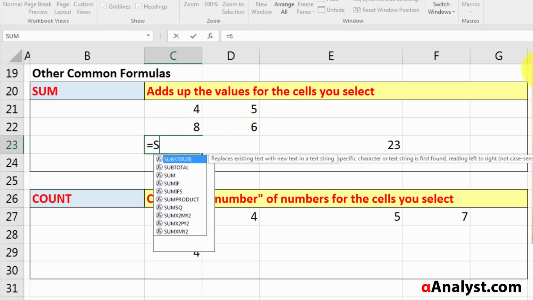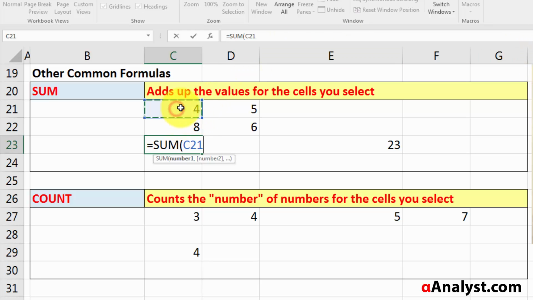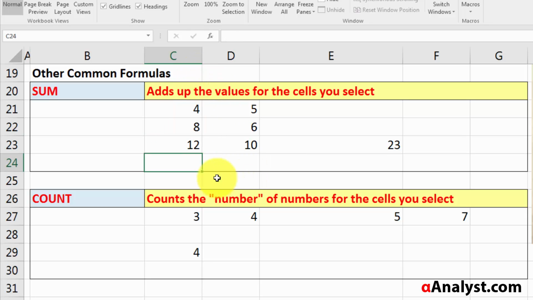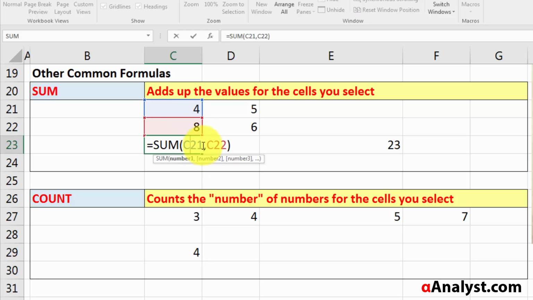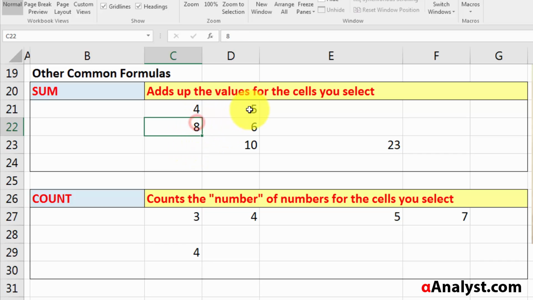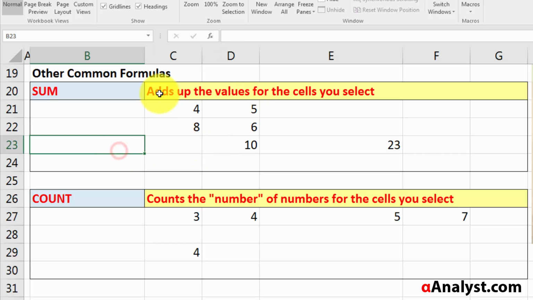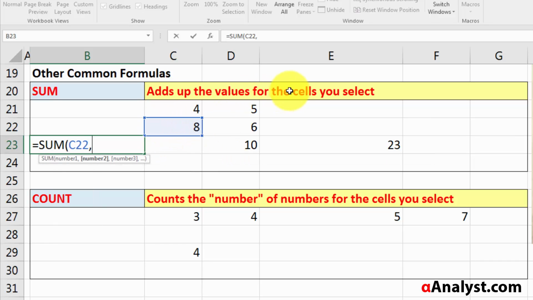Another option is to do equals sum, and you can click on the first one, and then click on the comma key, and then click on the second one. So why would you want to do that? Why would you want to be able to use the comma key as compared to doing them together? Let's say that instead of adding up the 4 and the 8, we instead wanted to add up the 8 and the 5. So we could do equals sum. We want to include the 8, and then comma, and then 5, and then end parentheses. And that way we can add up those two numbers. So if you click on that formula that we just did, the sum formula, you'll see that it says equals sum of C22. So it's column C, row 22.